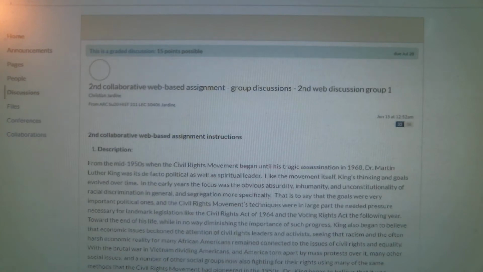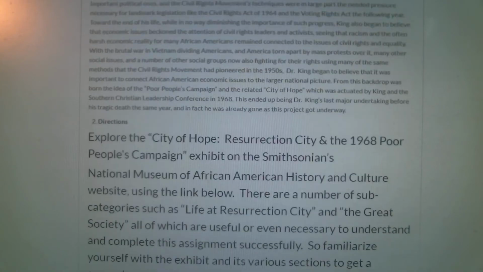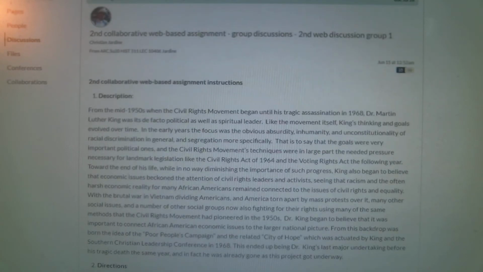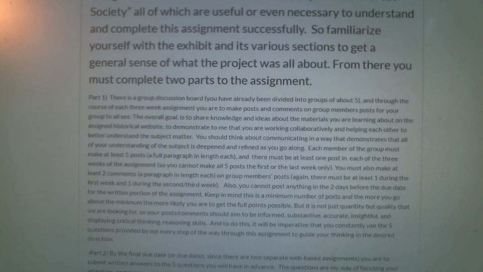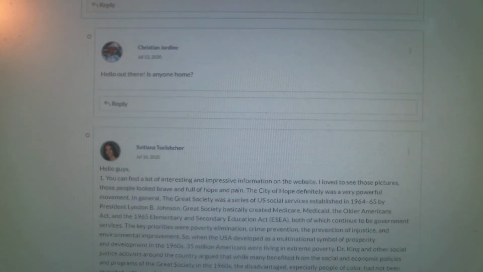And here's where another source of confusion comes in. The way this is designed is a bit confusing, like how you navigate the canvas. But once again, you have the whole assignment described here as well. Underneath that, you start seeing people's posts in your group. In that group, I started with, hello out there, is anyone home?